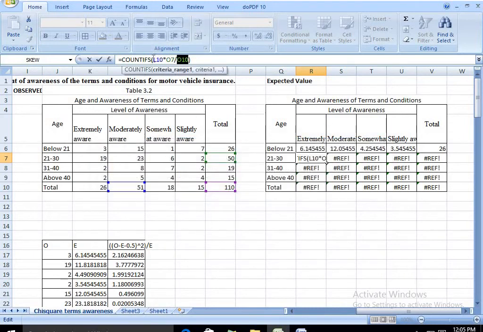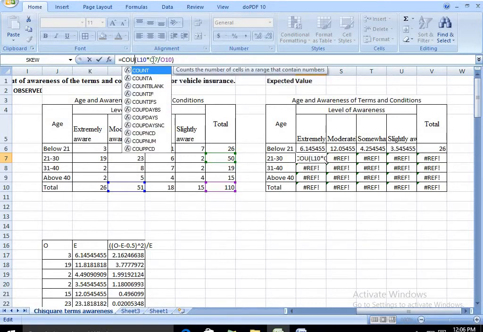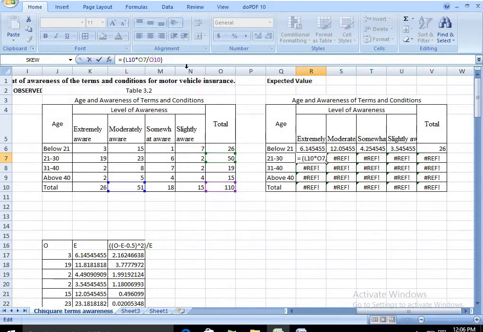Not COUNTIF. K7 into O6 divided by O10. So in this case, this O7 alone needs to change. Better use your brackets, that will give you a perfect result. For every opening bracket there should be a closing bracket. So first let me change this formula.